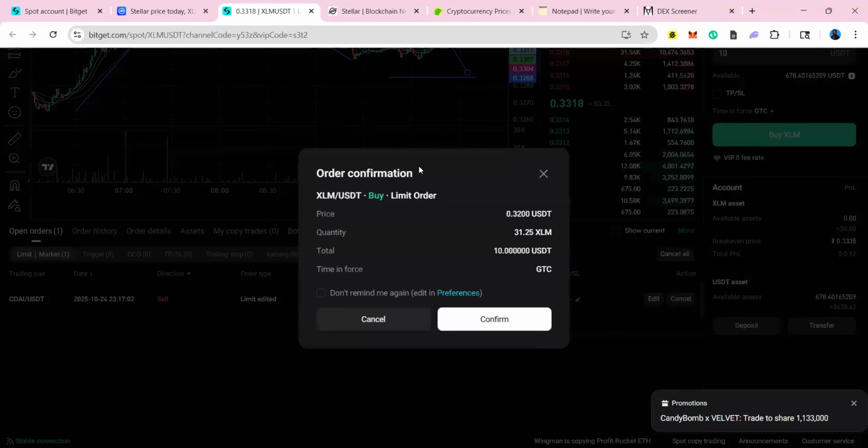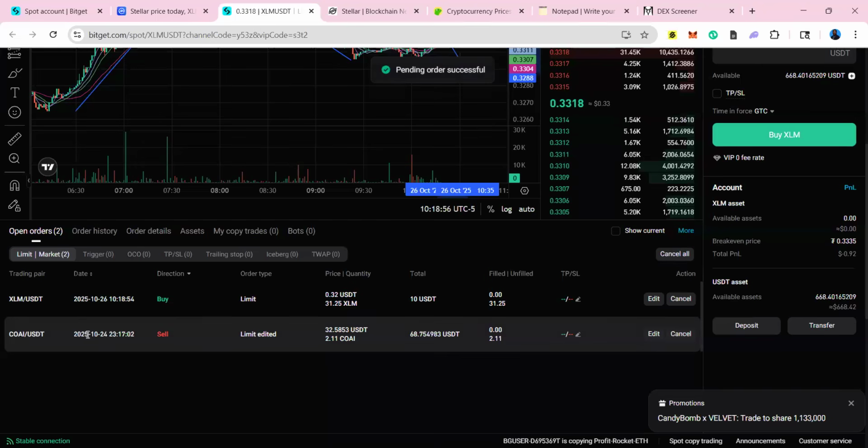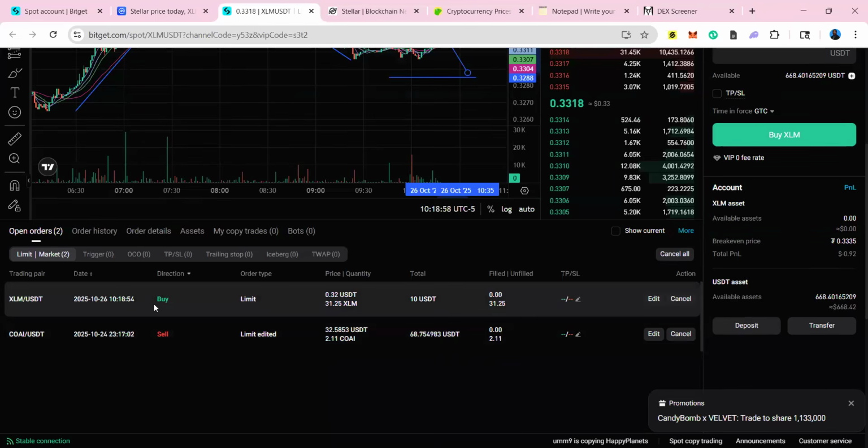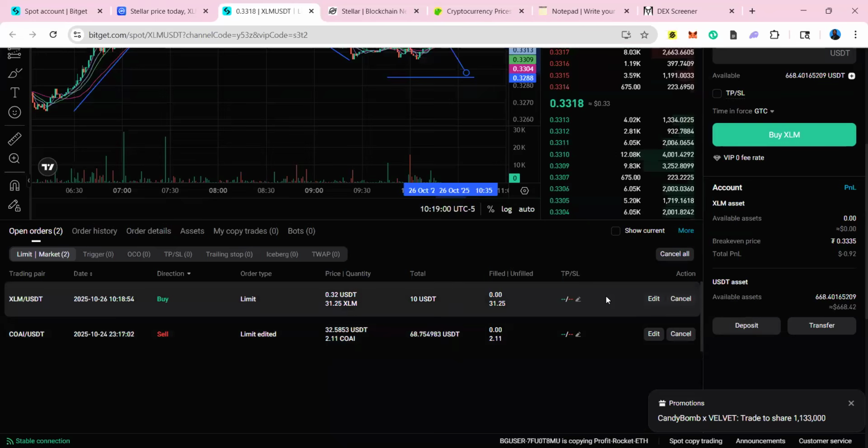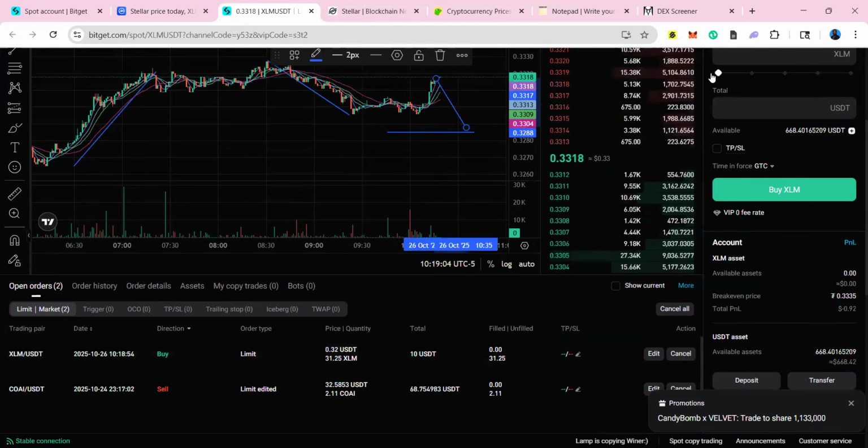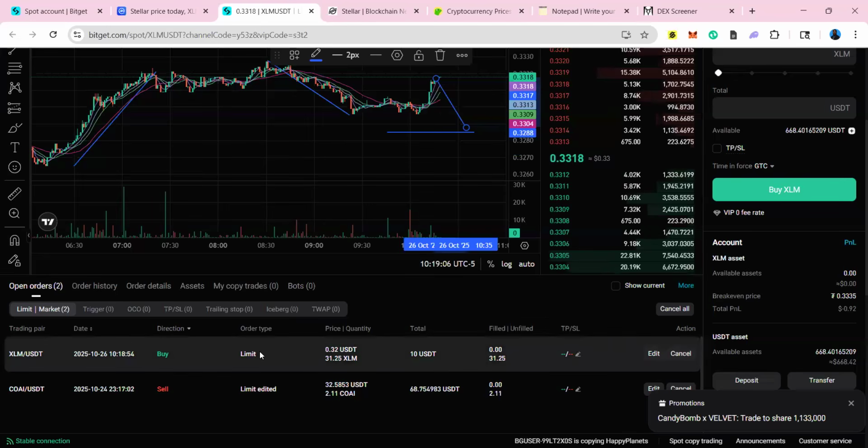And then it will say order confirmation. XLM buy limit order, price 32 cents, you are spending $10. And I'll say confirm. Then it will write it down here. Do you see it? It's down here. So it has placed the order there, waiting for the price to come down to 32. So that's the meaning of limits. Limit simply means I'm not ready to buy now, but I have a certain price point that I want to buy when the price gets there.